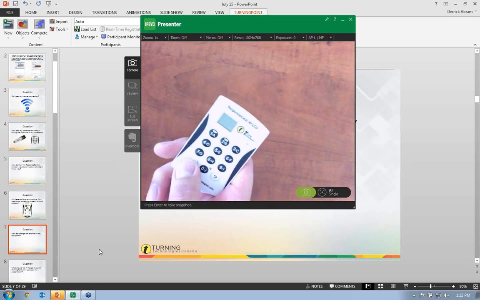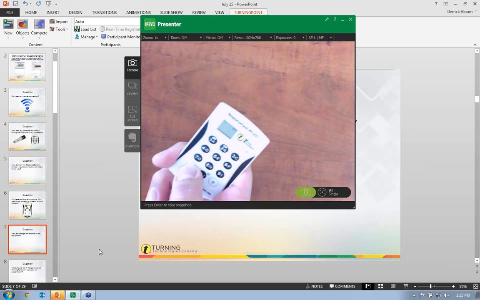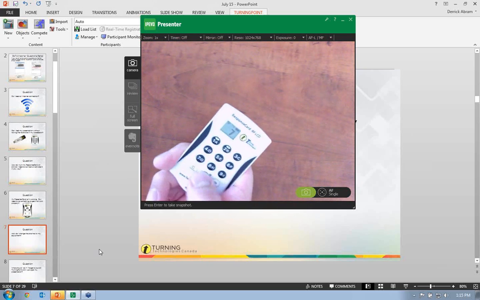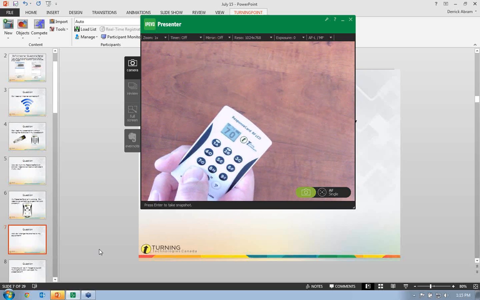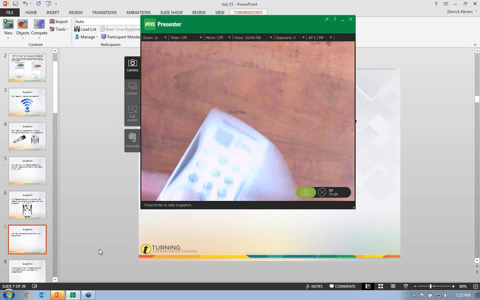The LCD keypad model, exactly the same process. So I'm going to push channel, 70, channel again. And that will update the channel number to channel 70 on this keypad.